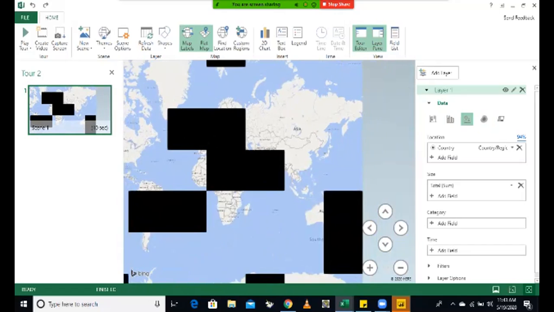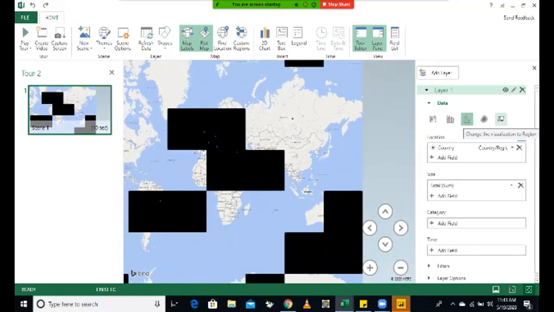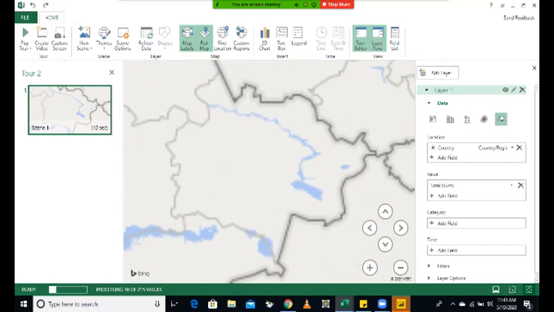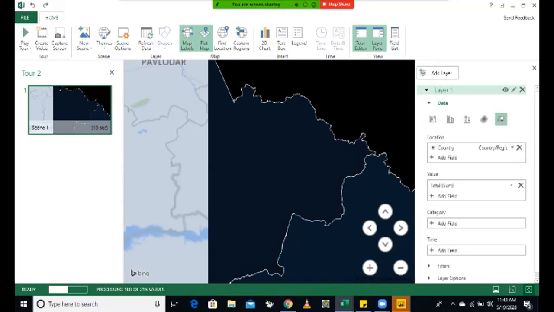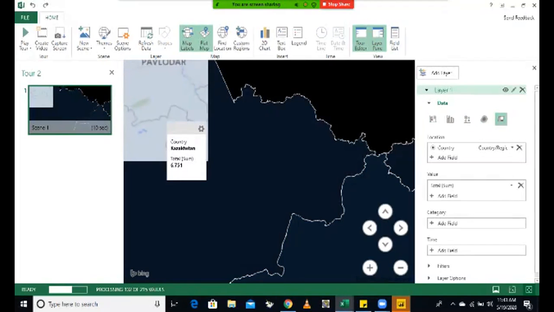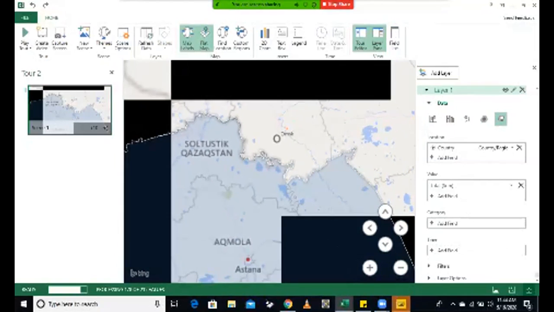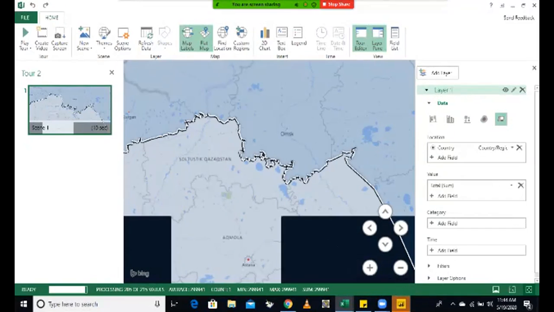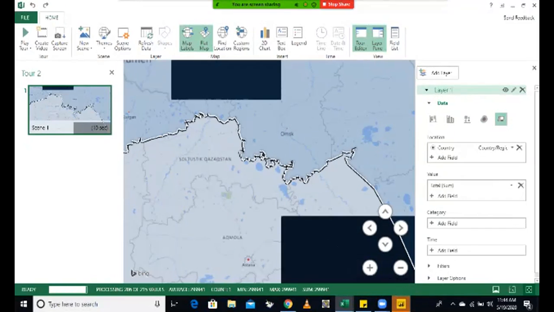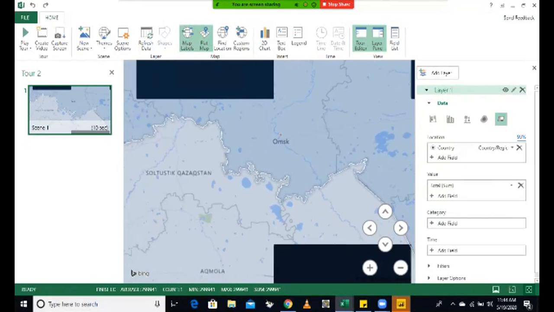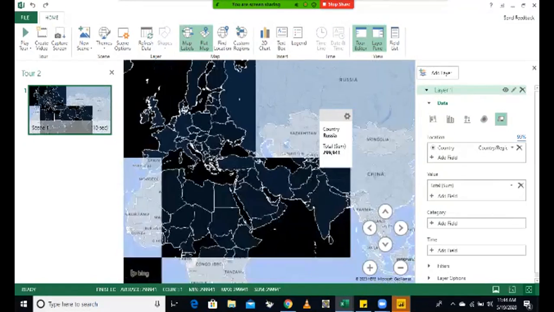Okay, let's see this. We have different types of visualization here. With this now, you can just click on one place. Here, Russia, you see 1,000. It's showing you that here is badly hit.